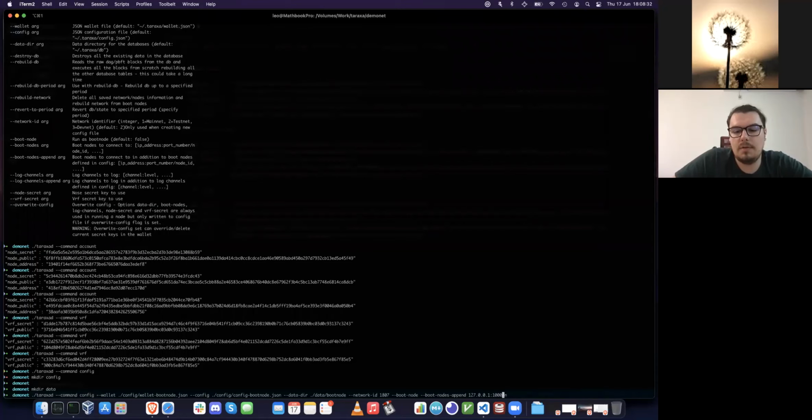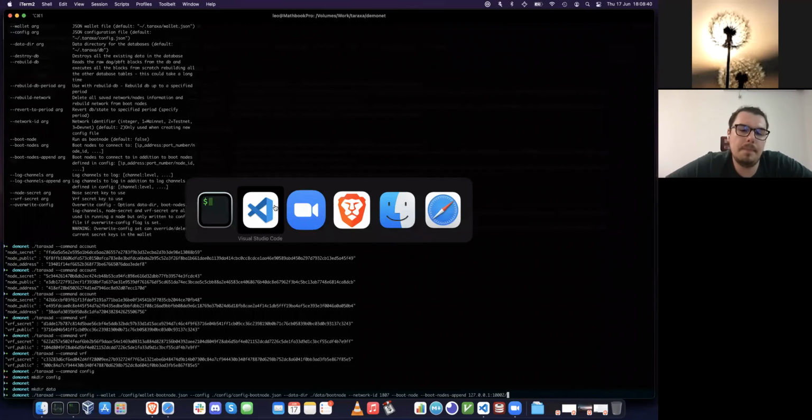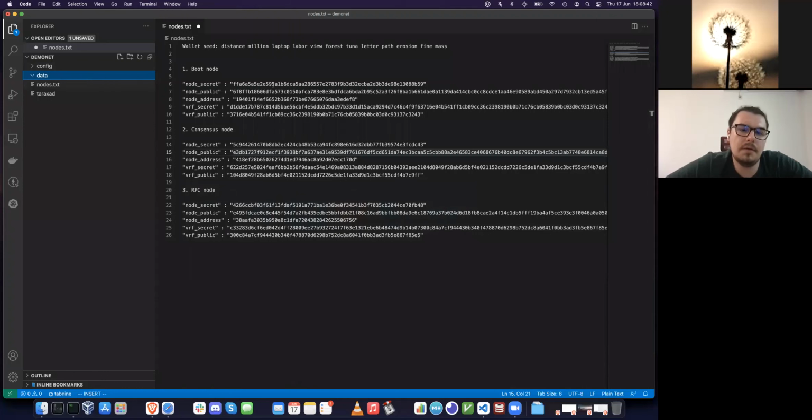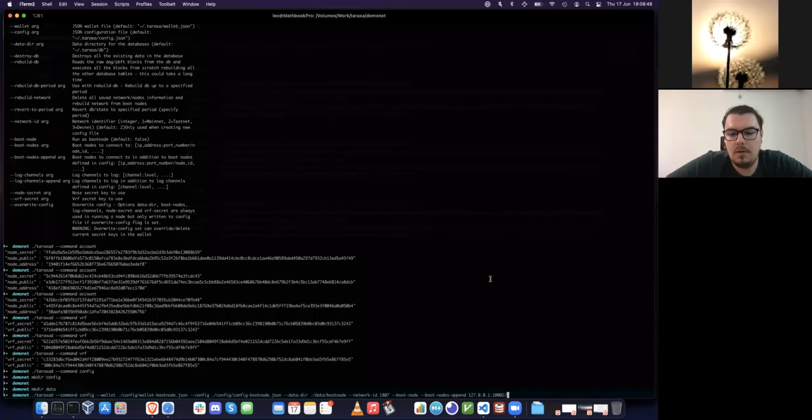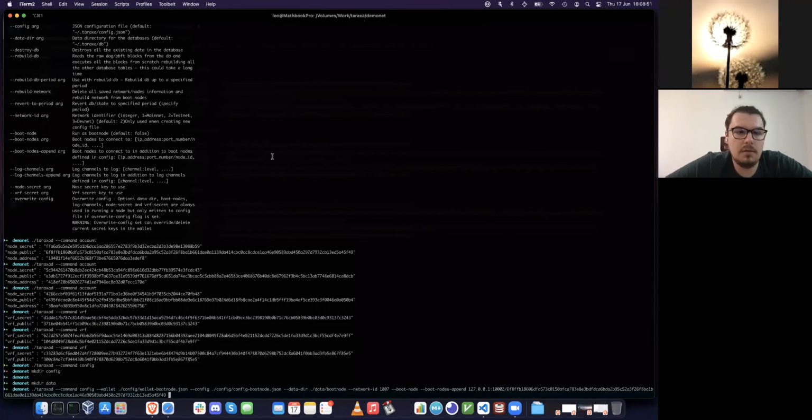10,002. I think that's 10,002. And then the ID is the actual boot node's public key. So for the boot node, it will be this one. So let's just copy that real quick. Next.